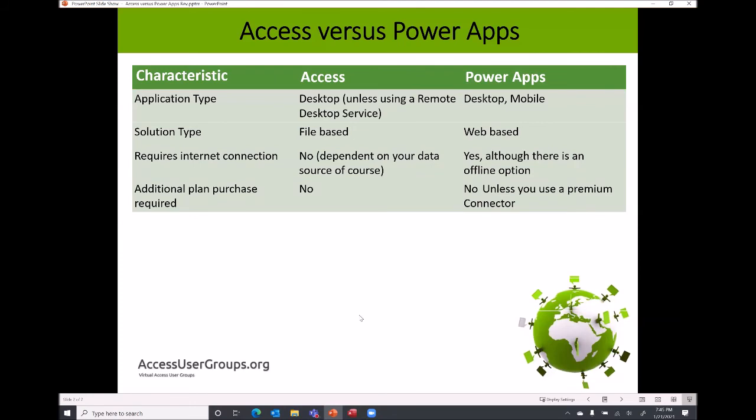Does it require an additional plan purchase? Access, no. If you've got Microsoft Access, you can use the application. PowerApps, the basic PowerApps does not require an additional plan purchase. But if you use a premium connector, they have different types of connectors that are possible for data, then there is an extra fee for that. And the fees vary, and there's different types of fees. But if you're going to go to premium level, you do have to typically pay some type of a fee.